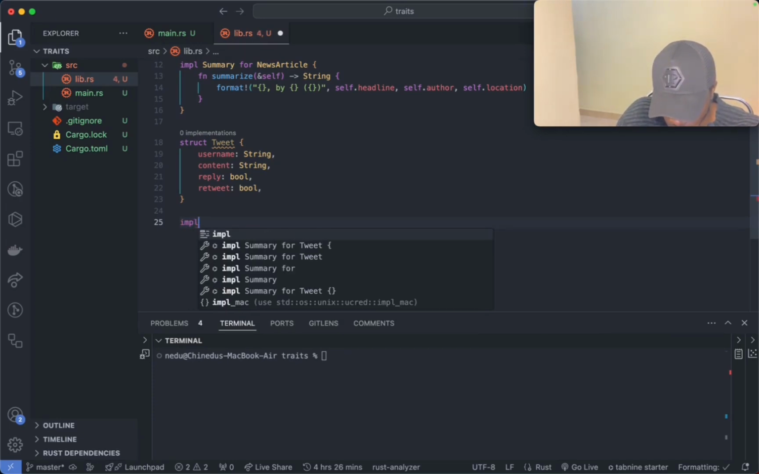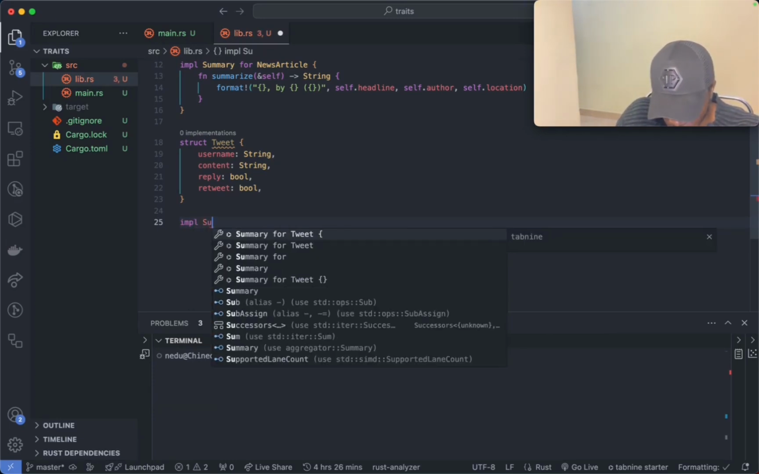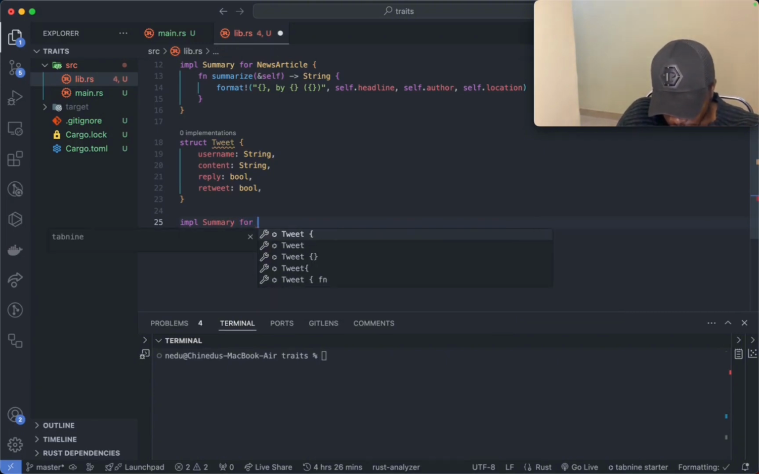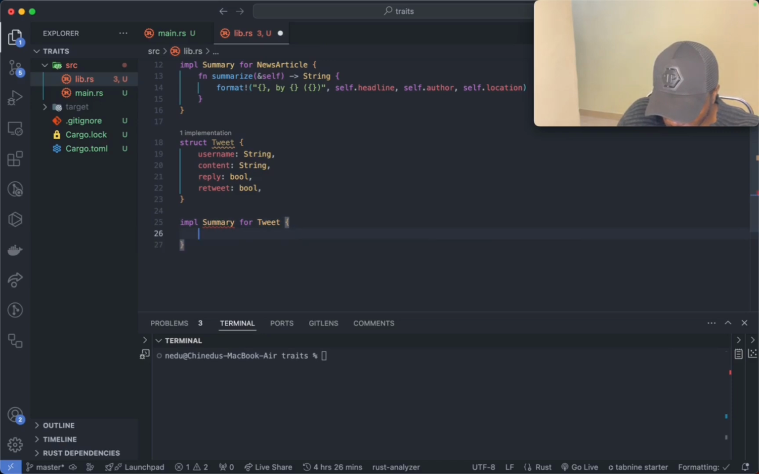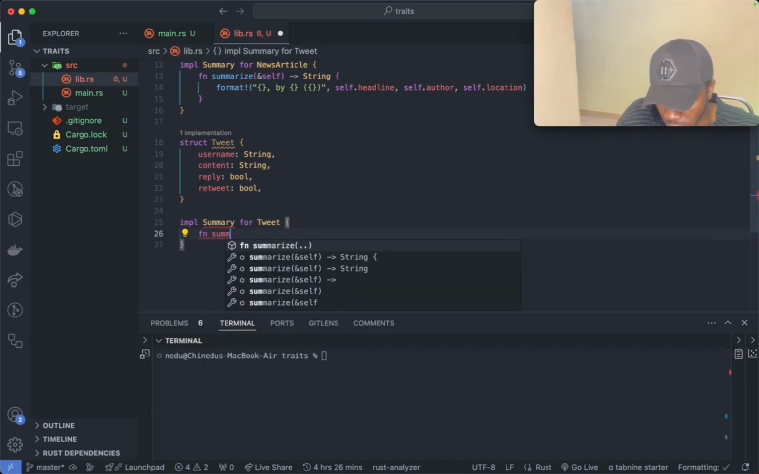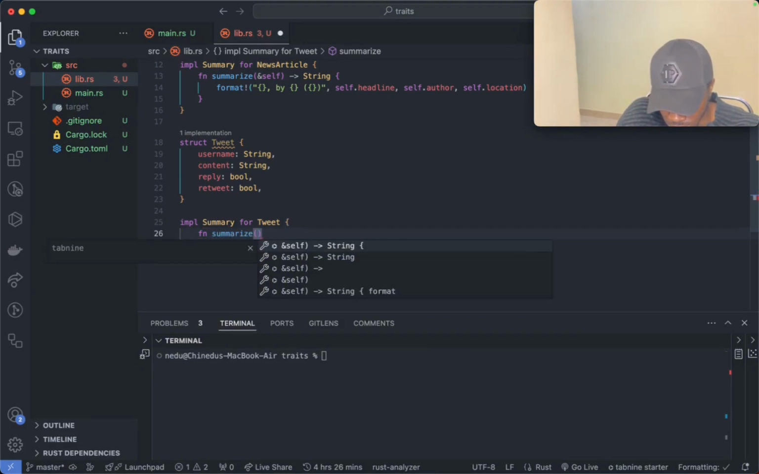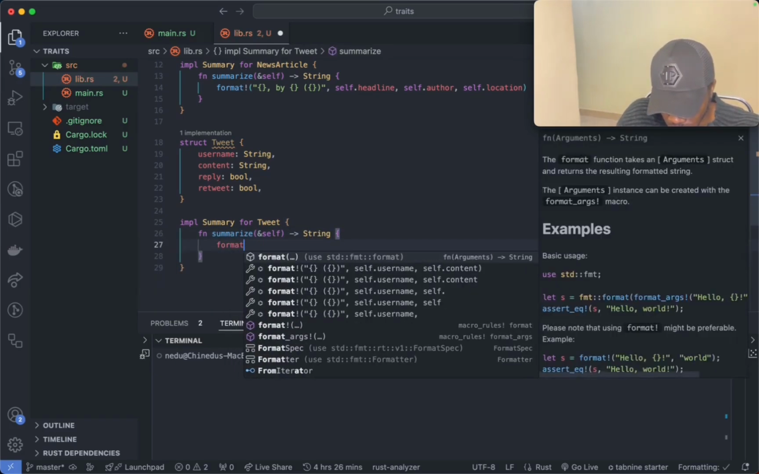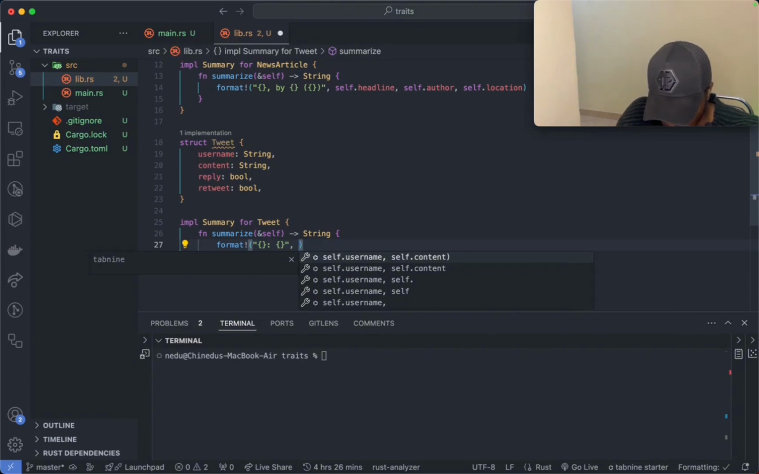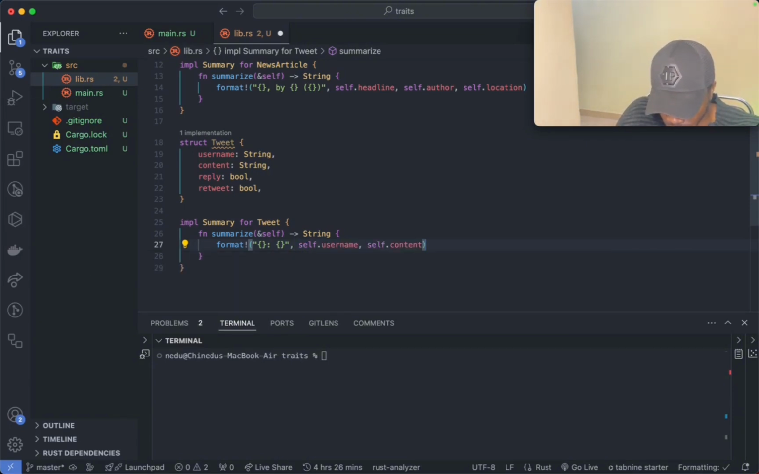Implement summary for tweets. And okay, so for here, once again, function summarize. I know that is going to take a reference to self on a string, and I just want to format. So here I'll say self.username and self.content.